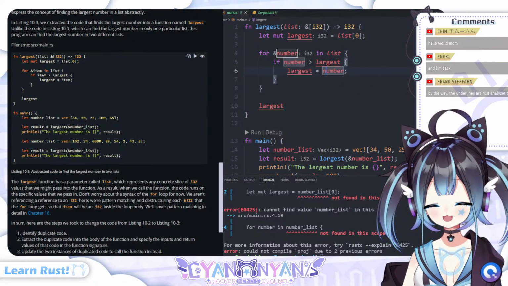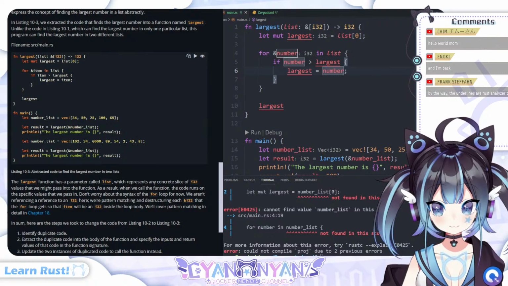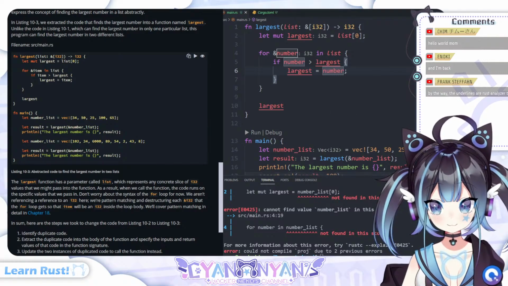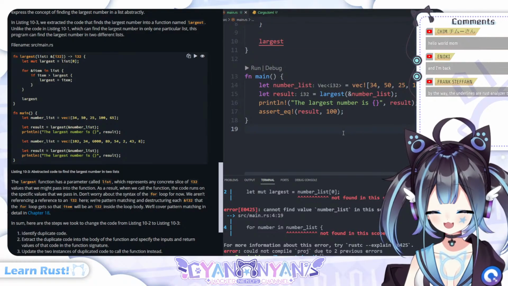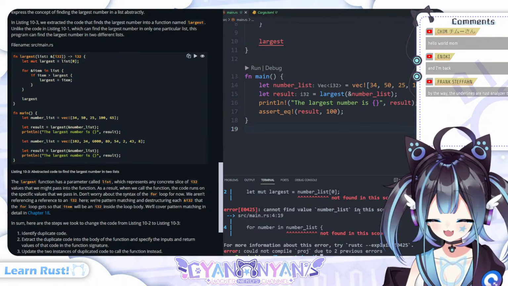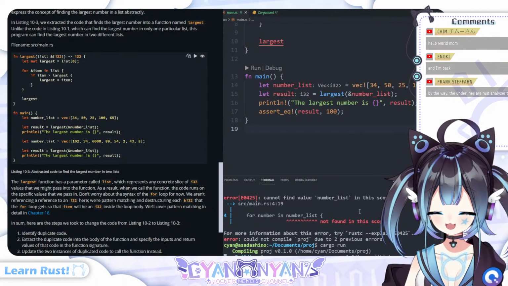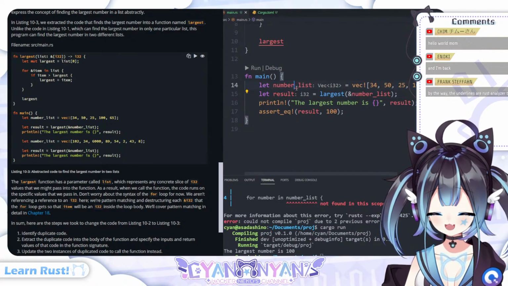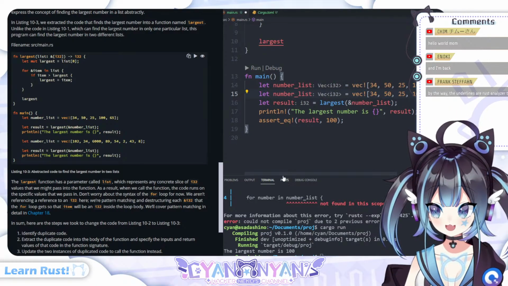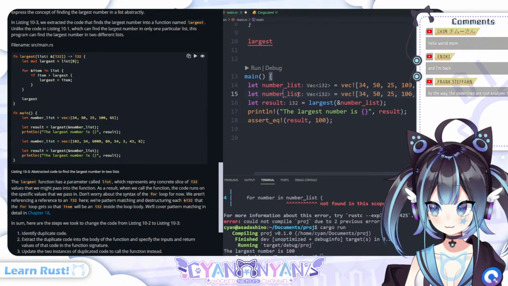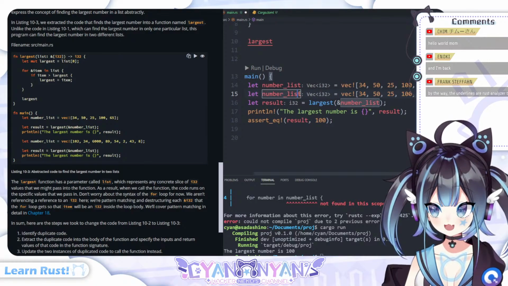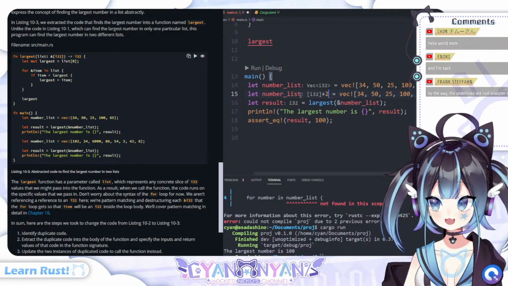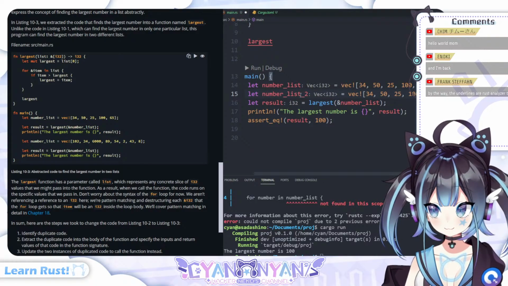Hello team, welcome. The Rust syntax is really weird. I guess you get used to it. It's quite different, I would say.